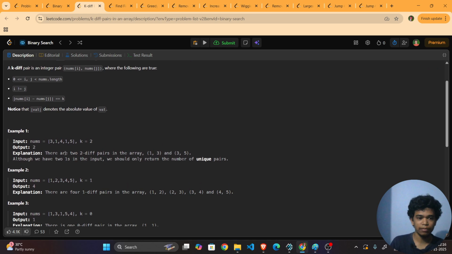For example, if I take this array 3, 1, 4, 1, 5, here the difference is 2. Which means I want to tell you what are all the unique pairs that have the absolute difference of 2. For example, 3, 1 or 1, 3, this is going to be one pair. Yes, and 5, 3 is going to be another pair because their absolute difference is going to be 2.